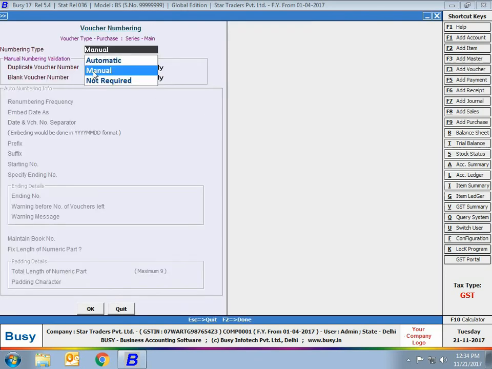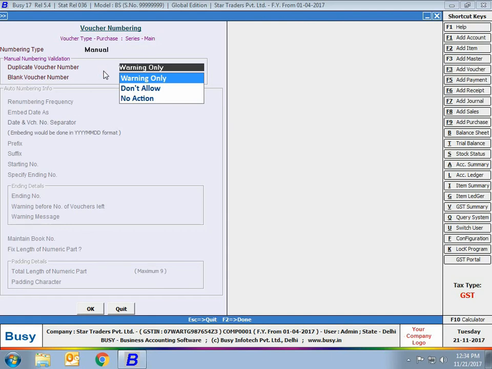In this, we are setting the numbering type to manual. That is, we will enter the voucher number on our own in the purchase vouchers. On selecting the manual option, two options appear: duplicate voucher number and blank voucher number. And Busy is asking what action has to be taken if you enter a duplicate voucher number or a blank voucher number. You have to configure these two options separately; though we are discussing them jointly, you can configure these options separately.